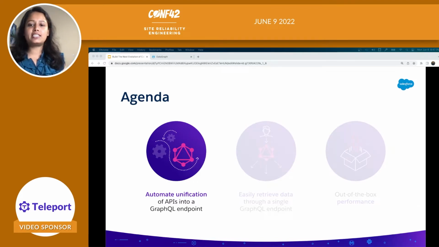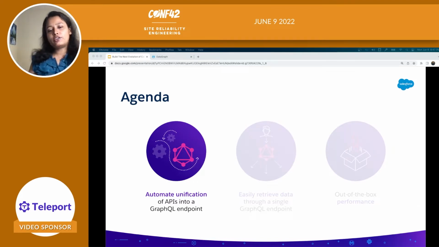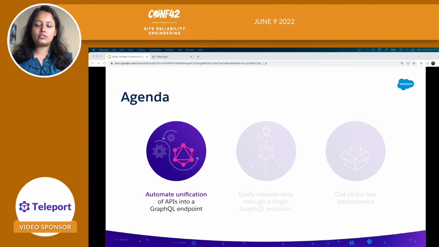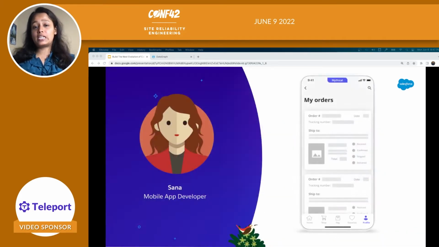The first part is automating the unification of multiple APIs from your backend into one GraphQL endpoint. We will start off with that. It will be quick and easy, and we'll show how it's done. To make this a little more interesting, I'm going to be following the story of Sana. So Sana is a mobile application developer, and she works at your favorite retail organization. Could be Macy's, Lowe's, Walmart, Publix, Zara, whatever your favorite retailer is.